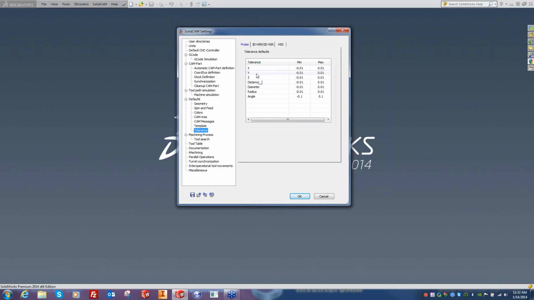Tolerance. This is kind of cool. This is fairly new. You have probe stuff, probe tolerances you can change, but you also have HSM and HSR, which is high-speed milling, high-speed roughing. Actually, HSM is the technology. HSR is just the roughing. HSM is really the finishing portion of it.